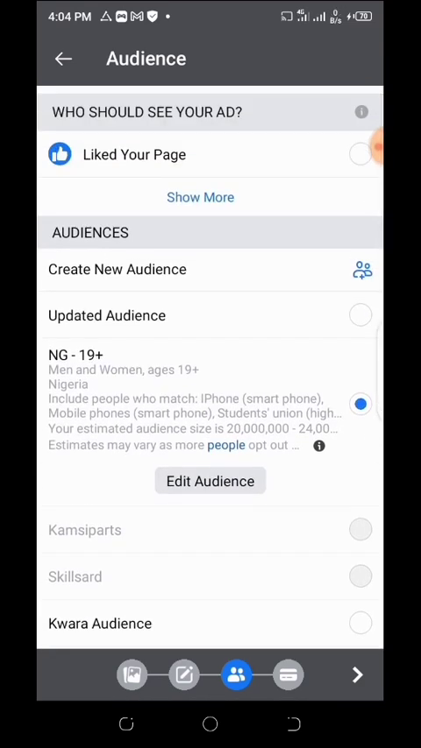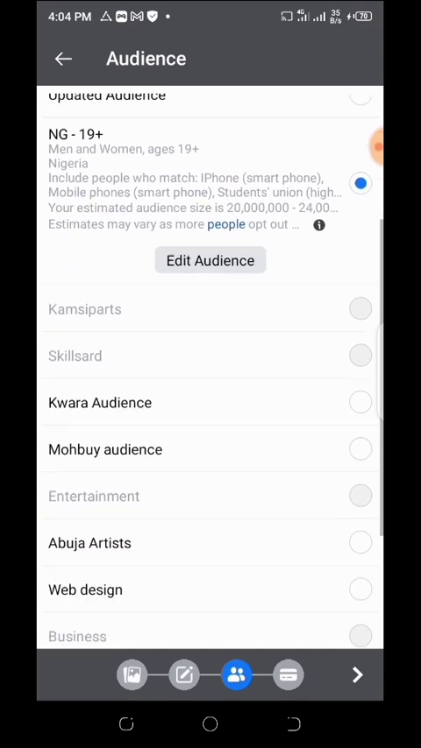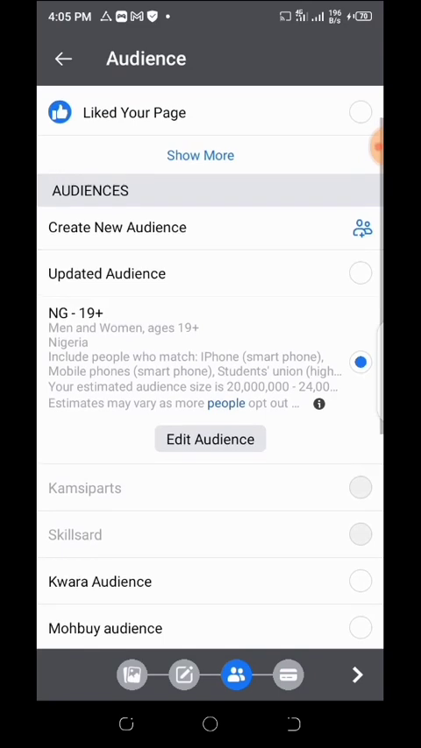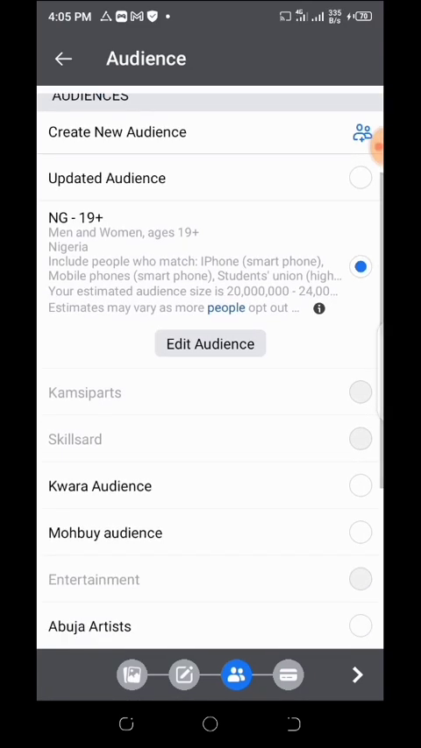You can create as many audiences as possible. You can create an audience for Kwara State. You can create an audience for Lagos State. You can see one of my audiences here says Kwara audience. So based on each audience, I'm targeting every audience differently. I am targeting ads to my business, to where I have my pages, so that people can actually go there. So you can actually create multiple audiences for your business.